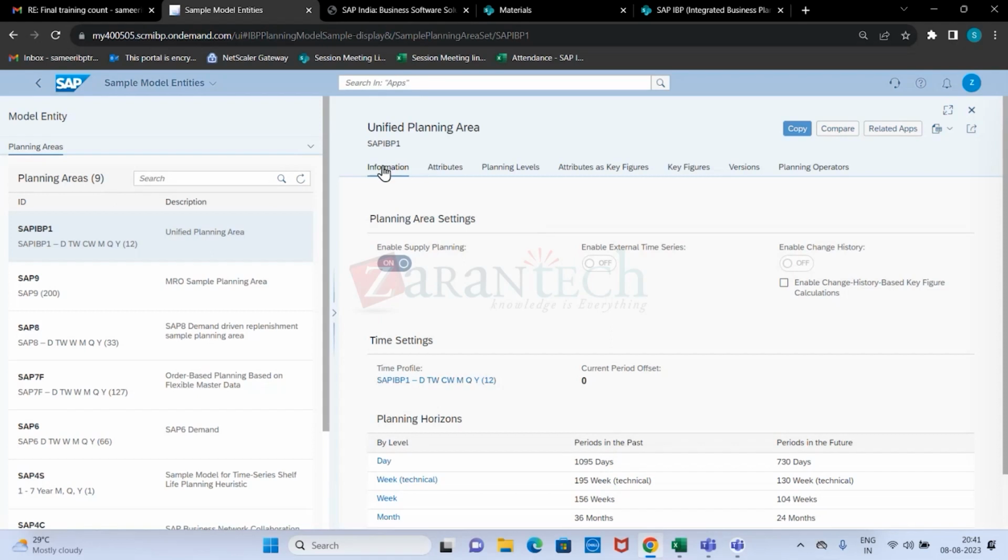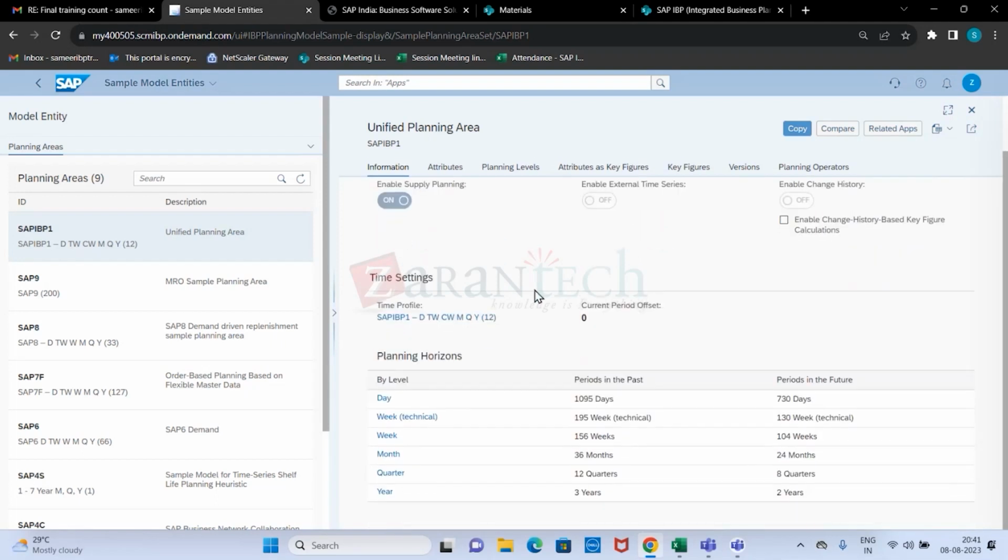You see all the information here, for example the attributes, the planning levels, the attribute key figure, and so on and so forth. So all this information is fetched from the master data level. And if you want to make any changes to this, you need to have the authorization and access to make changes to these scenarios.